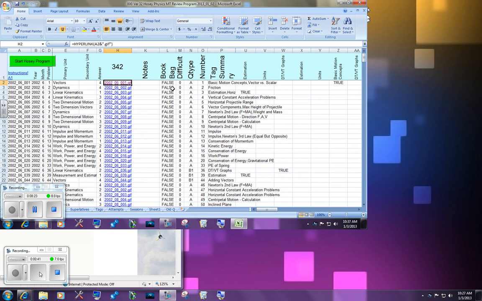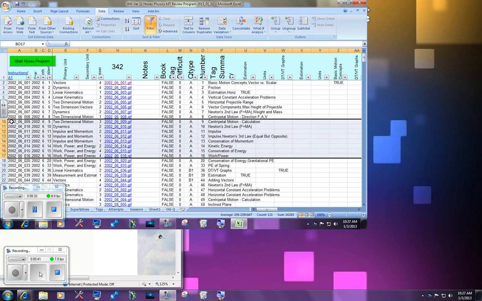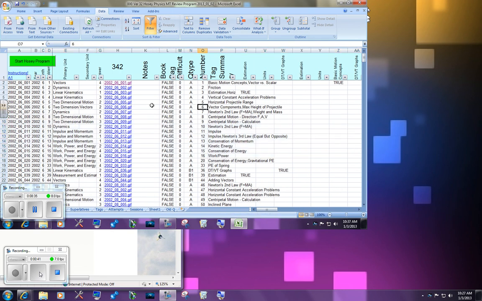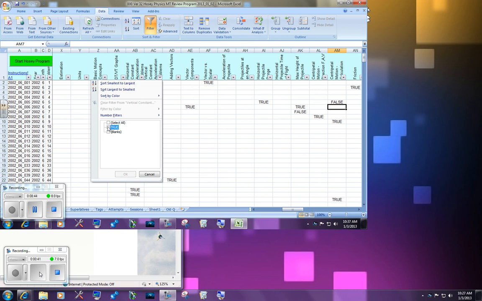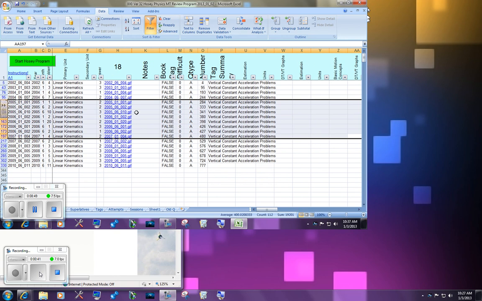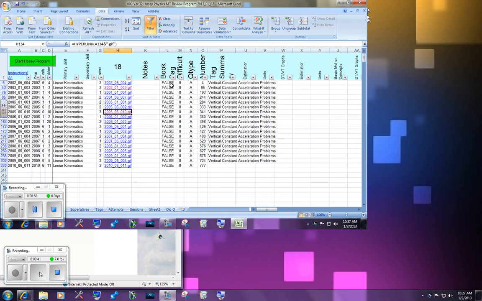Where this becomes powerful is when you highlight this first row and you go to Data Filter. You can filter by anything you want. In particular, as you go far to the right here, we have these concepts. So let's say you want to see all the questions that deal with vertical constant acceleration problems. Well, for that column, filter for true, and the list now condenses to just those problems. So you can look at them. Here's one. Here's another one. Here's the answer. You can still mark it as a book bag. You can still take notes if you want to. It's just another way to look at the questions.